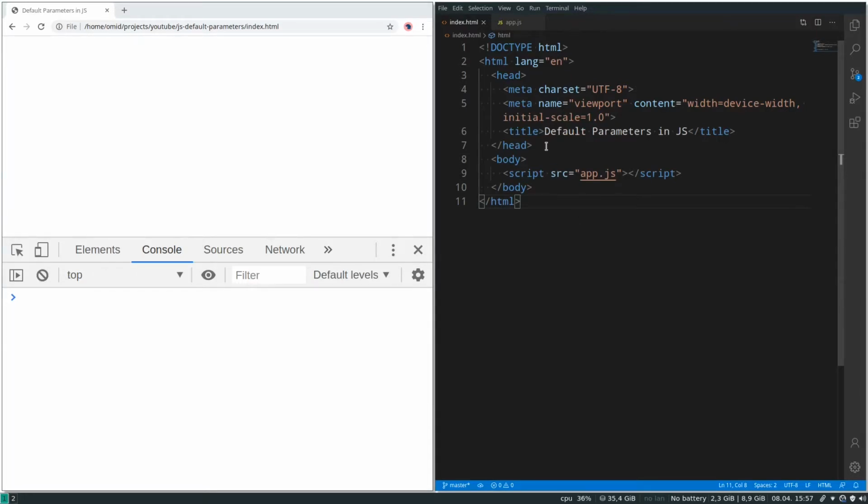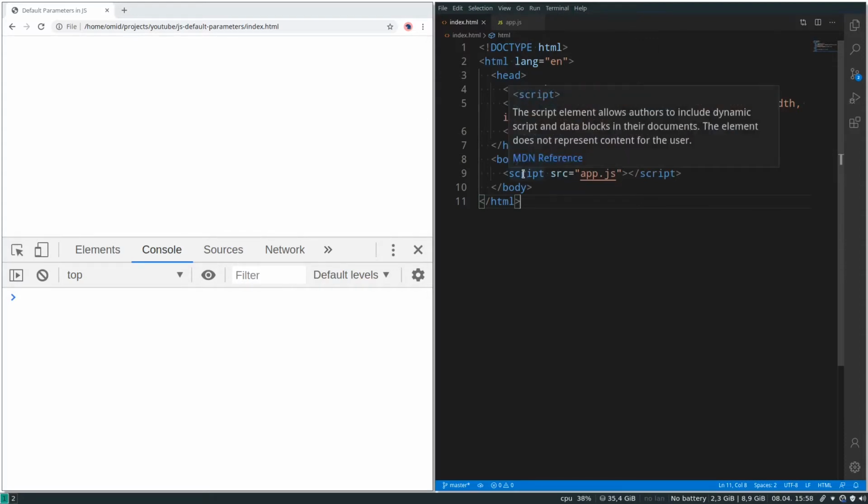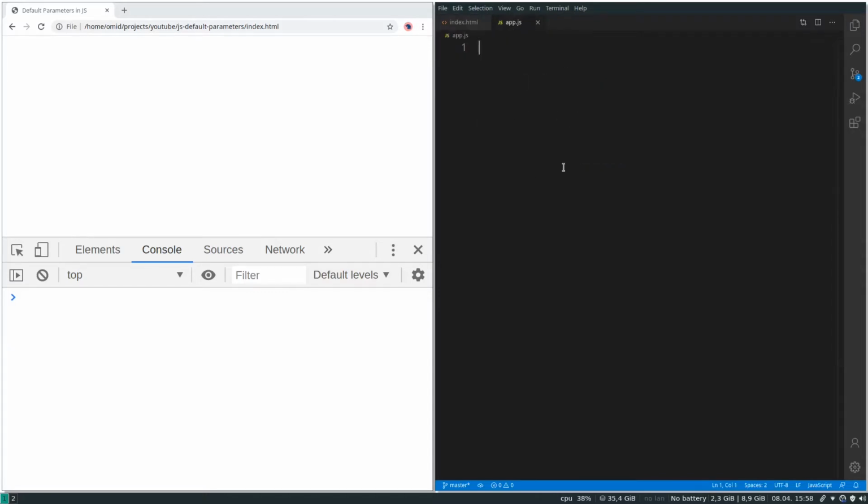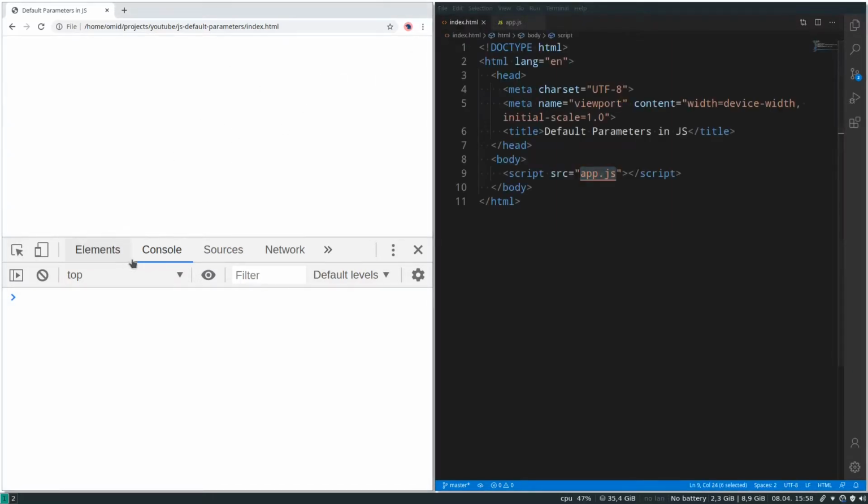Today I'm going to show you how to use default parameters in JavaScript. So I have a very simple HTML5 document in VS Code. In the body I have a script tag which imports a JavaScript file called app.js. And app.js is blank for now. In Google Chrome, I have opened the index.html file and also opened the console tab.